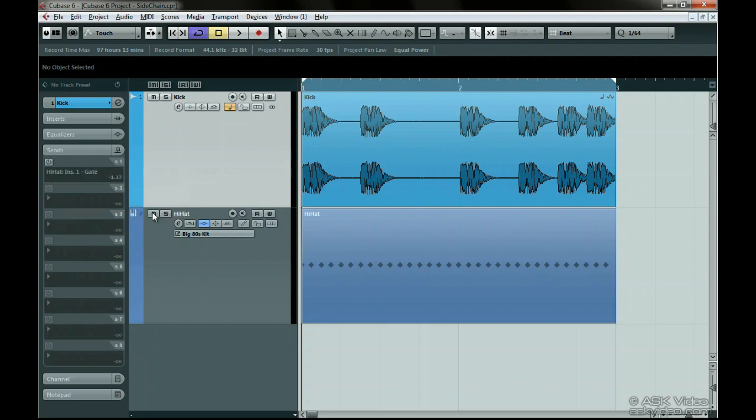Select the gate, turn on the send, and send it a decent amount of level. It doesn't really matter how much level you send because you can change the settings on the gate plugin to compensate for a low or high level. Now start playback. Now you can only hear the hi-hat while the kick is firing.